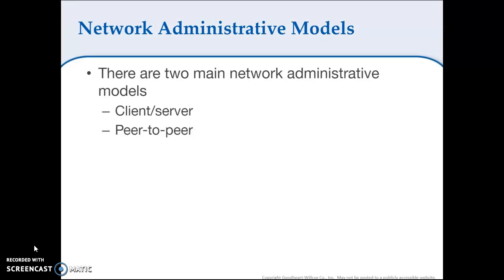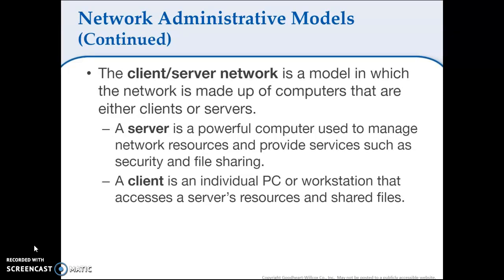Network administrative models. There were going to be 2 that we are going to look at extensively: a client-server network and a peer-to-peer. We'll take a look at the different aspects of these 2 different types of networks, what they consist of, and how they operate. Now, the client-server network, let's take a look at that one first. This is a model in which the network is made up of computers that are either clients or servers. So how do we designate between the 2? A server is a powerful computer used to manage network resources and provide services such as security and file sharing. And the client is an individual PC or workstation that accesses a server's resources and shared files and then allows the user to interact with them as well.